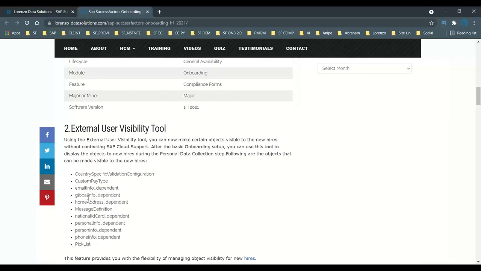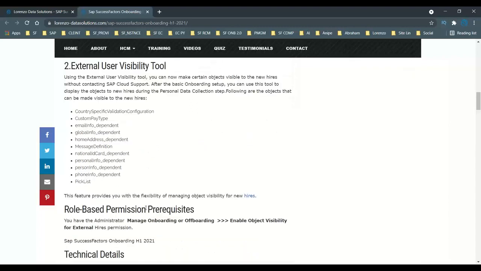So now these are the ones which are supported through the external user visibility tool. As per your requirement, you can use the tool, and whichever objects you want to make available, you can enable and disable through the external user visibility tool. It provides the flexibility to manage the object's visibility for the new hire or onboarding users.